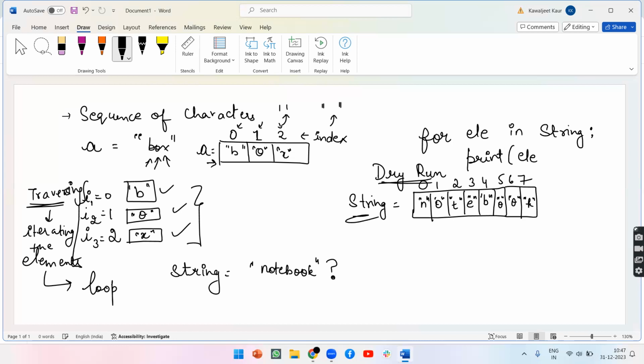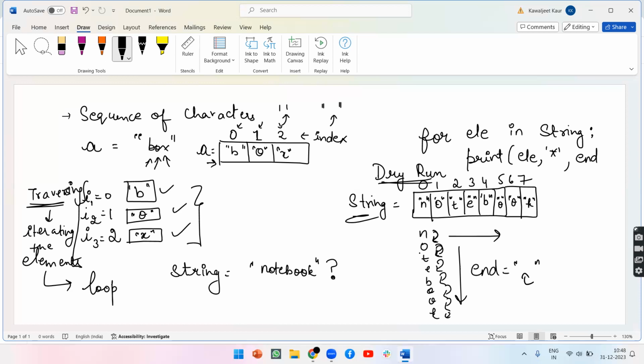We need to print the element separated by a star, and I need these elements to be printed like this: NOTEBOOK. I want the next element to be shifted towards the next line. It should not be horizontal, it should be vertical. For this, I will apply end with a space. So in this way we can do it.